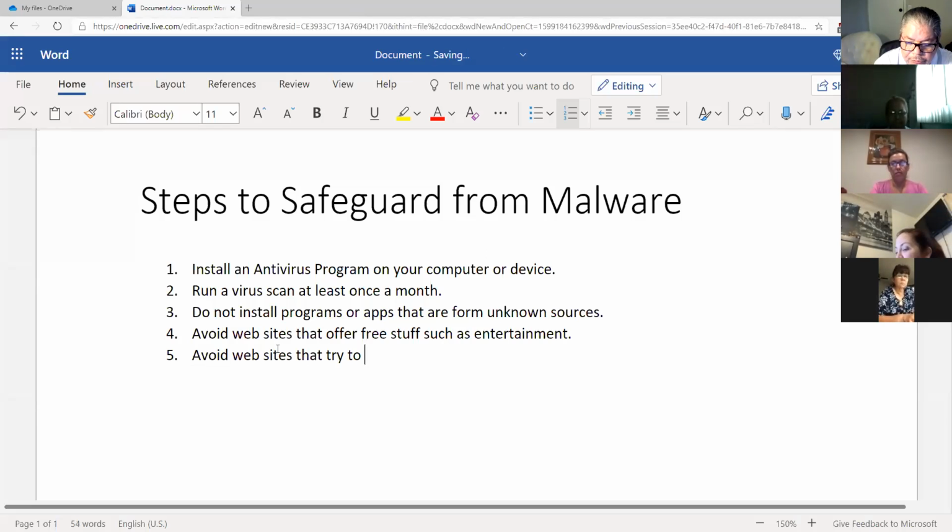Don't try to install anything on your computer or device, because it happens also on the phones, not only on the computers.